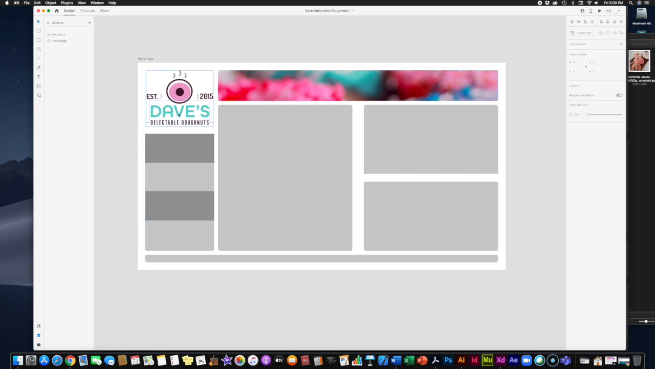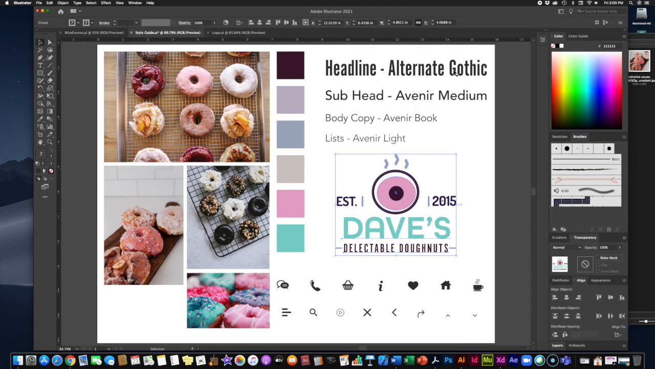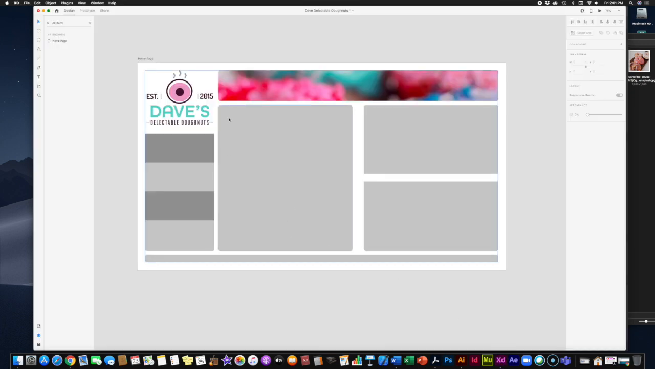Now, from there, I'm going to do some other stuff. Now, I want to use the same font right here from Dave's on the navigation. Now I know over here back in my style guide I said that I was going to use Alternate Gothic for headlines and then Avenir for the other type, but I do want to use this font that I used for the name Dave's, right, which is a different font entirely. I want to use that in limited use. I don't want to put it over here in the main content area.